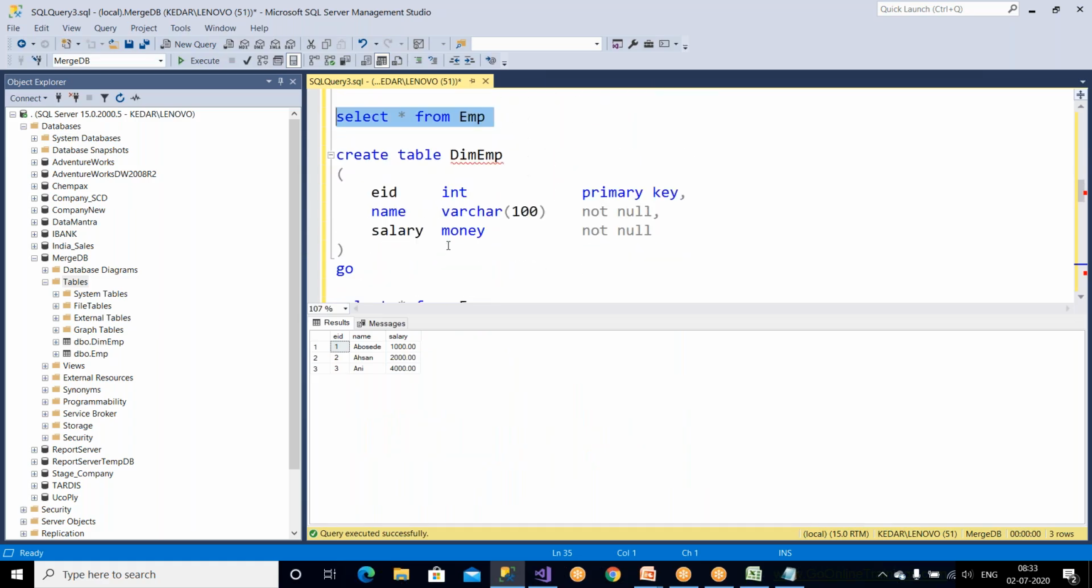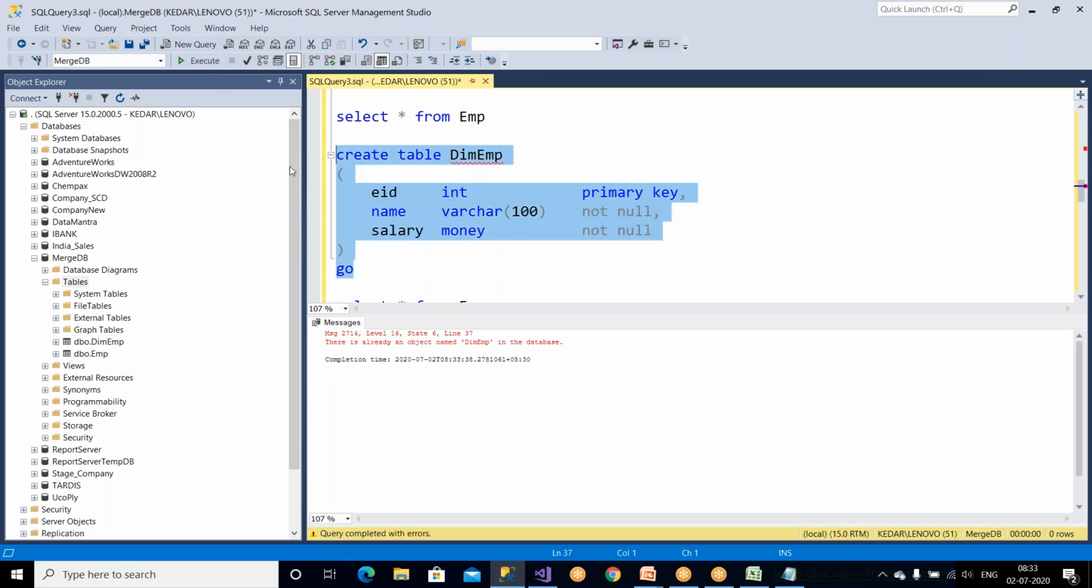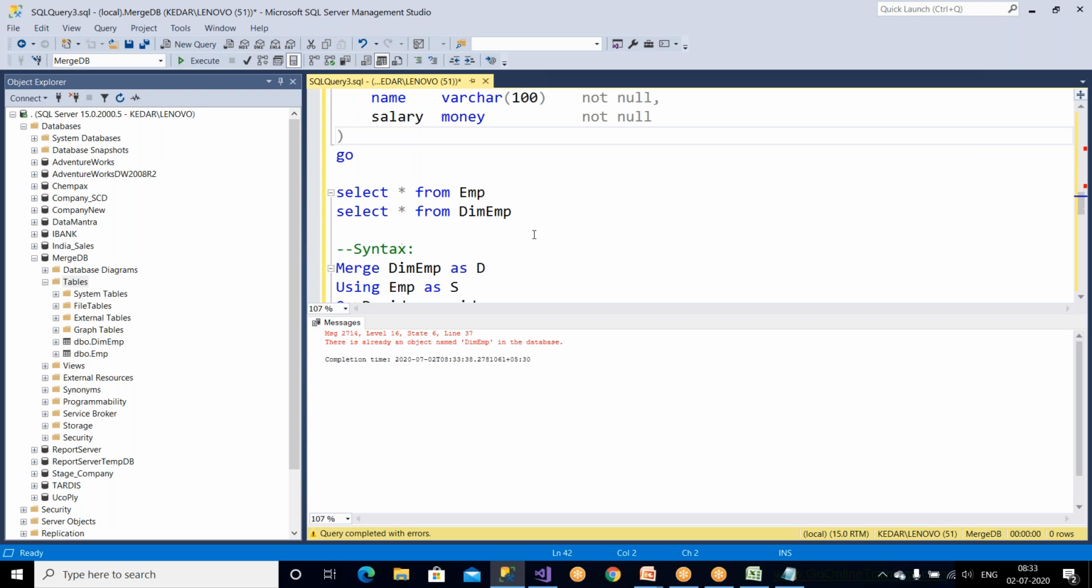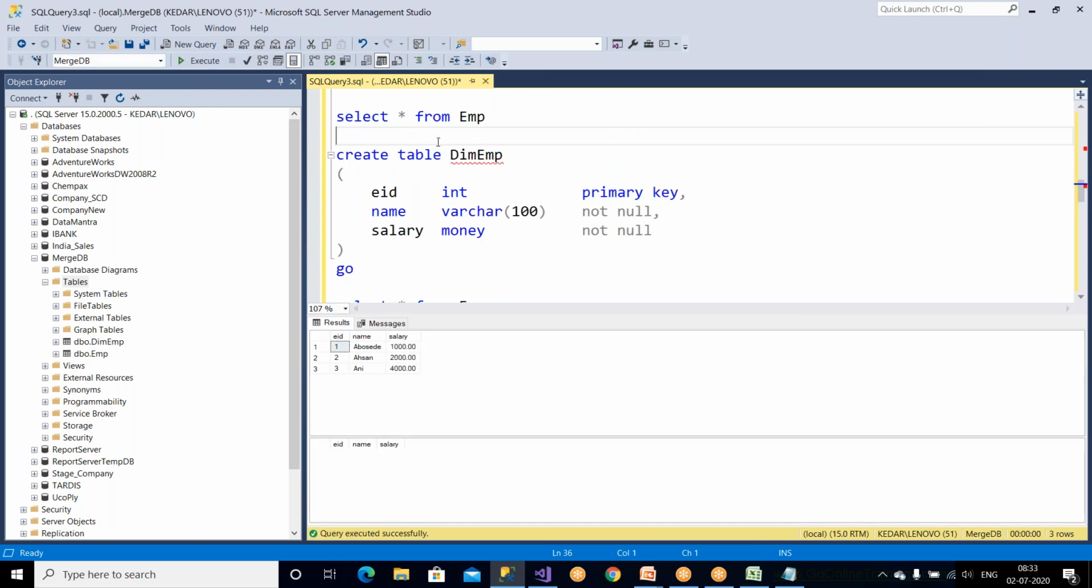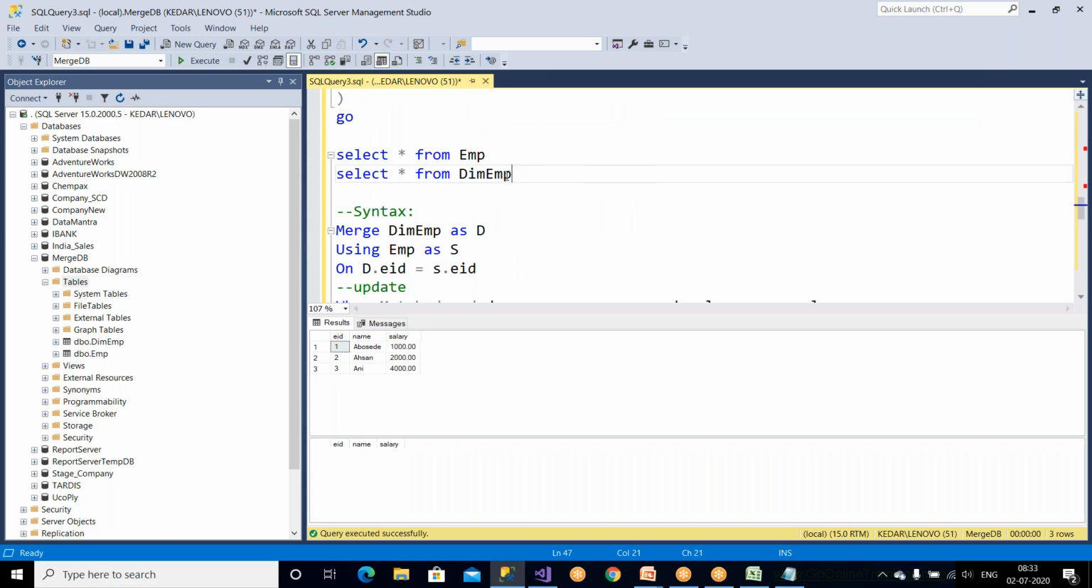Clear? Now I want to create one more table, the destination table, and it is already created. I should not create it once more. This is my source table, and this is my destination table. So two tables are ready now. Now I have to write my logic. The logic is very, very simple.